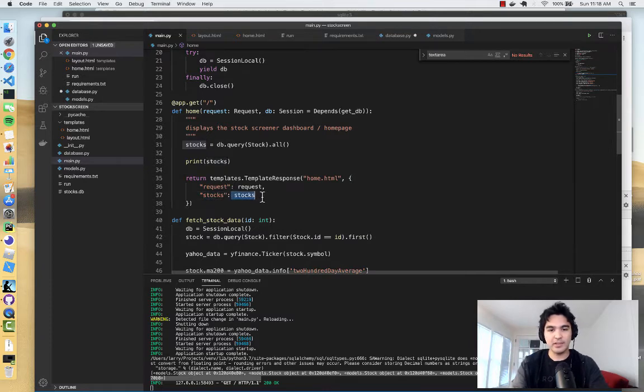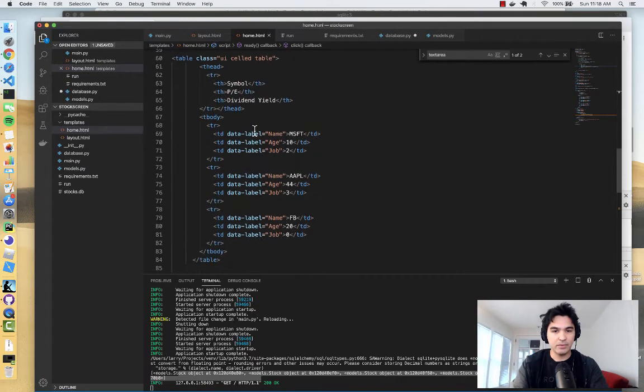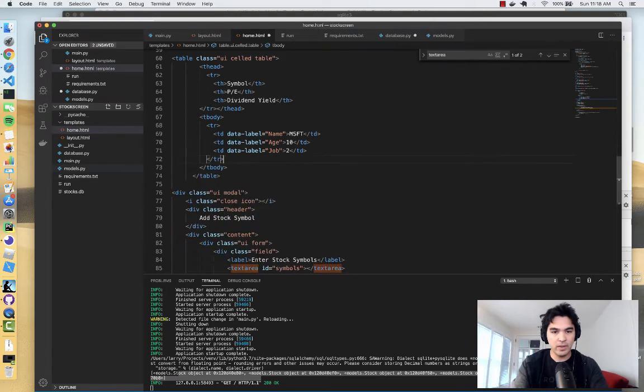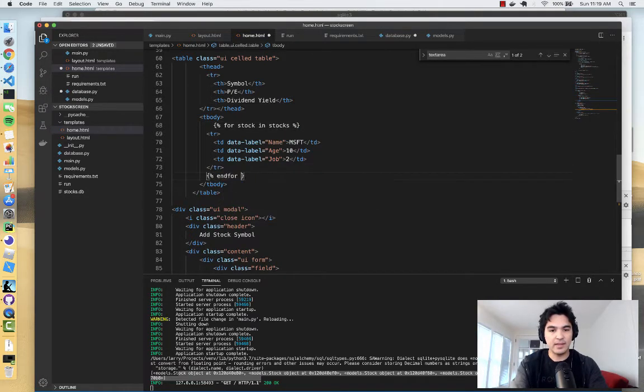So now that we're passing those back to the template, we'll go back to our home here. And then in our table, instead of these records, let's only do 1 row, and we're going to repeat this row multiple times. So I'm going to do for stock in stocks. So we're looping through the stocks using the Jinja 2 template syntax. And then we're going to end the for loop. And for each one, we don't need these labels because we copied those earlier. And so we're going to substitute this with database data. So we're going to have a stock.symbol. And then what else did we have?